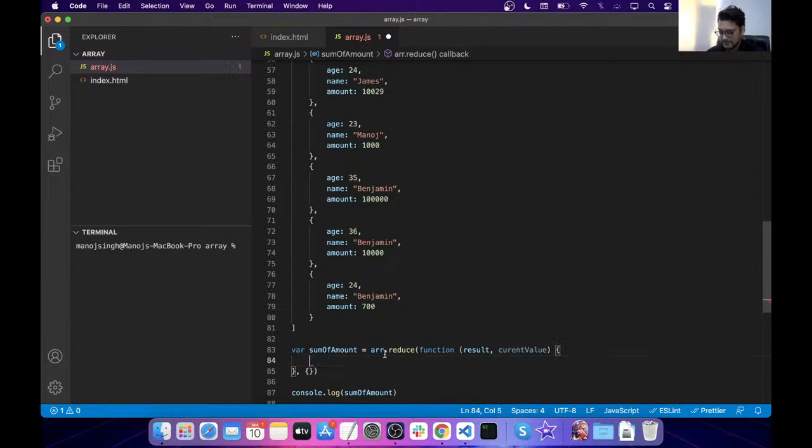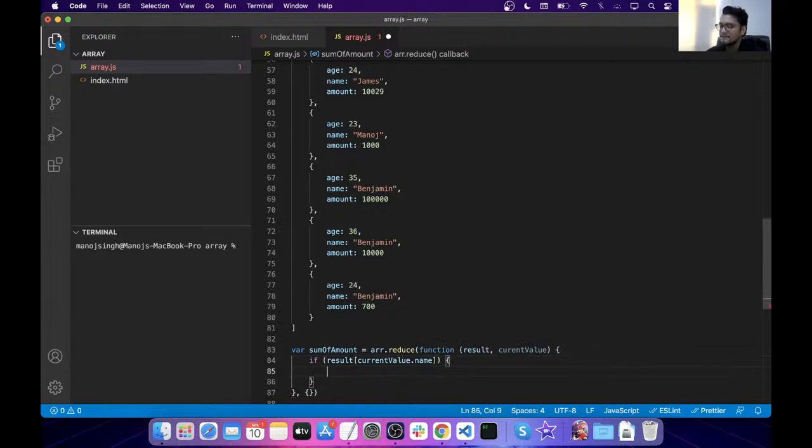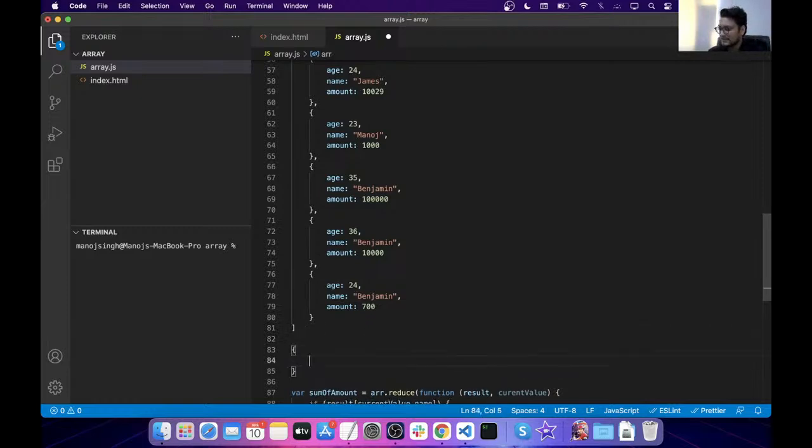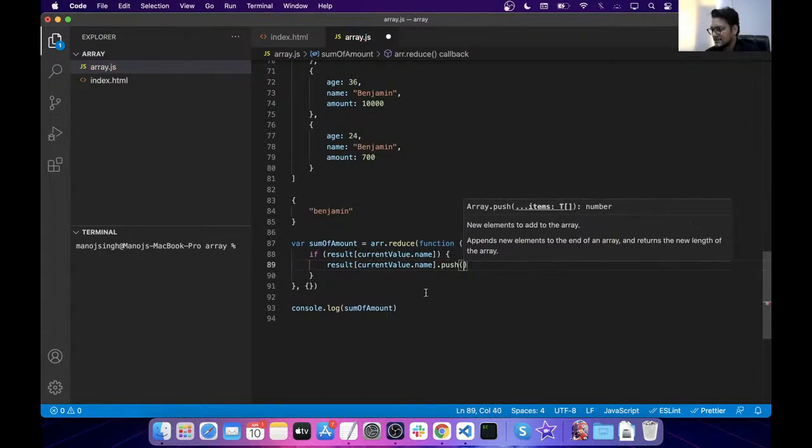I'm going to say something like this. If result, current value dot name exists, for example, if there is already a record with the Benjamin name, if a key has already been generated with the name Benjamin, then push the current value inside it. Alright, so I say push the current value inside it.